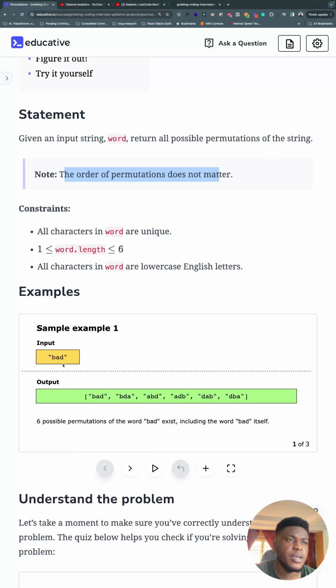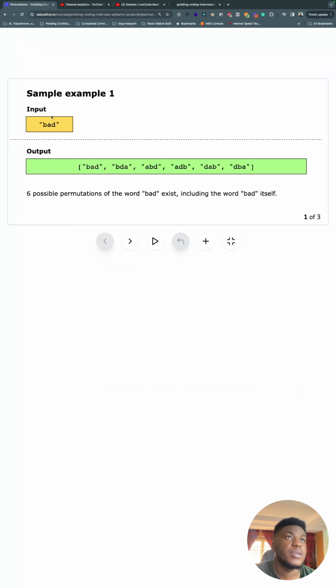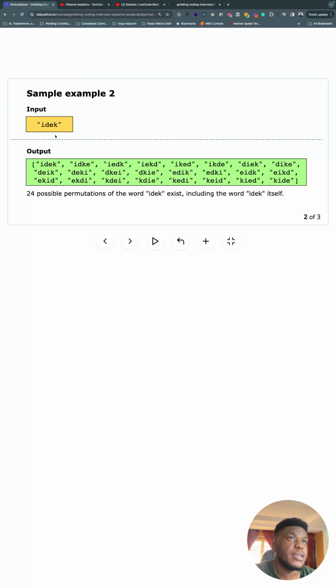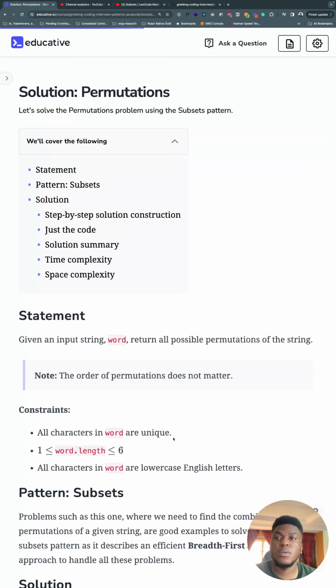So we have "bad": all the different ways you can arrange the letters B, A, D. That's what you see here. And we have the same thing here. That's a lot of words. And this last example right here, let me make it bigger for y'all. So all the different ways you can arrange the letters, and so on. Now this is a LeetCode medium.